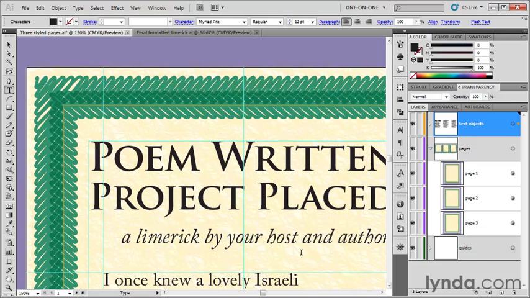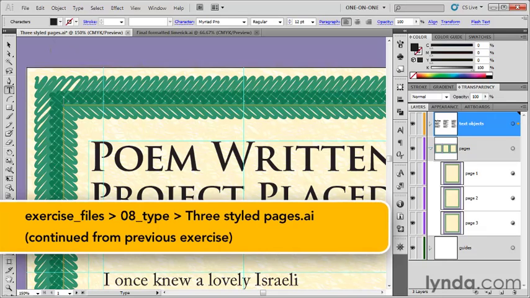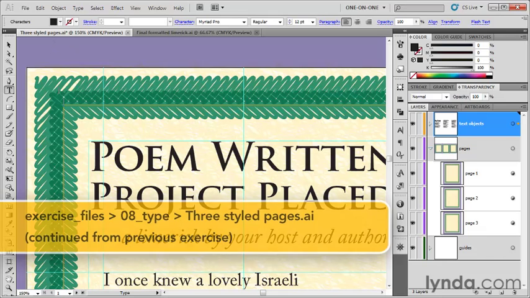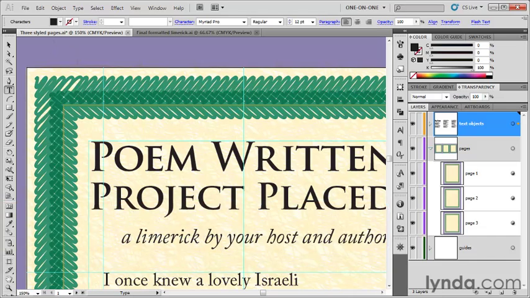All right, I'm still working inside of 3stylepages.ai, found inside the O8 Type folder. You'll need to have completed the previous exercise in order to work your way through this one, because we're sort of in the middle of things here. I went ahead and created an inset rectangular outline, and I Alt-Option clicked on it with the Type tool in order to add a blinking insertion marker that will accommodate text along the outline of the path.